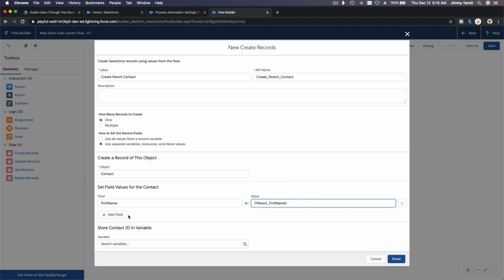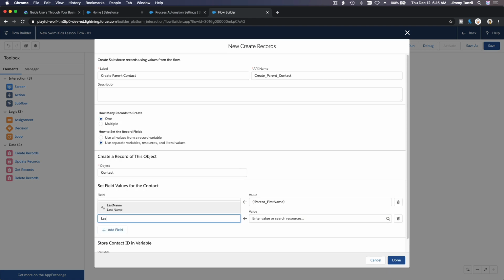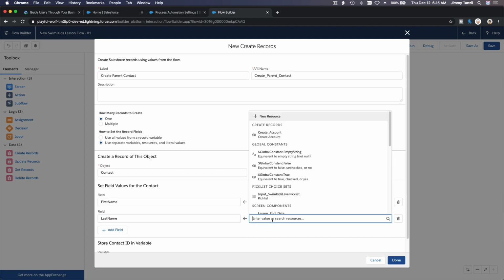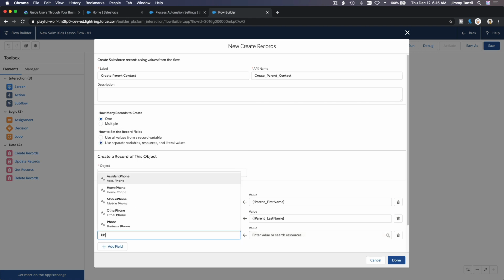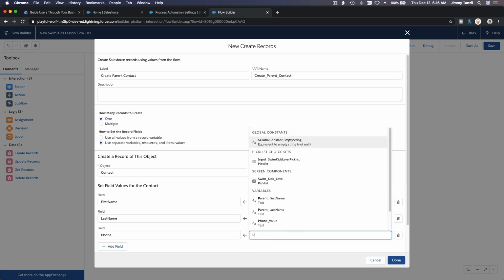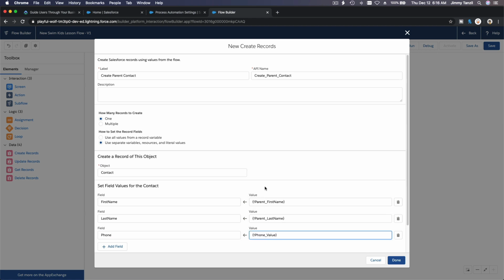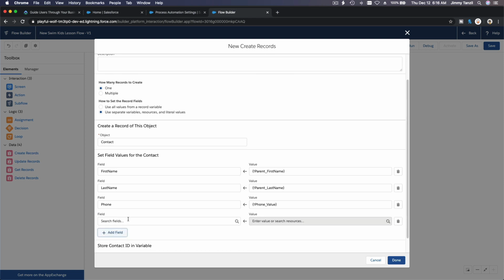Parent first name. Add field. The last name would be last name, right? And then let's add the phone as well. Phone, business phone is the phone value. And then we have to add the record type. See, record type ID. So what is the record type ID of the parent?